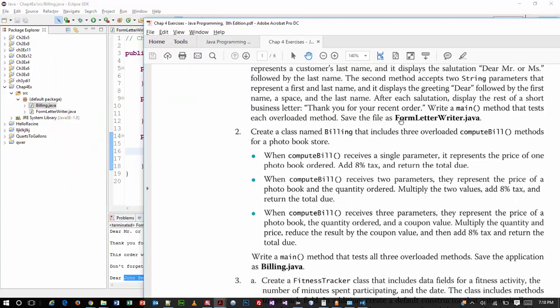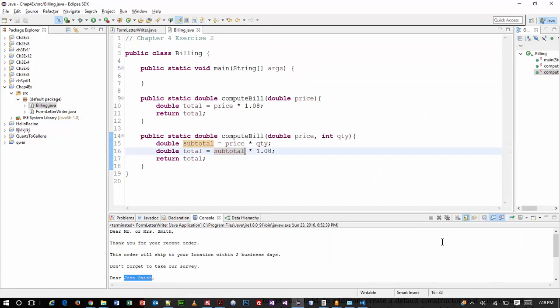Let's move on to the third one. So we get three parameters: the price, quantity ordered, and a coupon value. Multiply the quantity, reduce the result by the coupon value, and then add a percent tax. So now how do coupons usually work? Yeah, take it out before the tax. And those usually are in the form of what? Yeah, typically a percentage. So a double is a good choice.